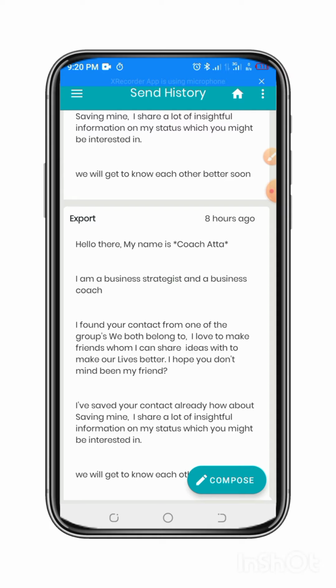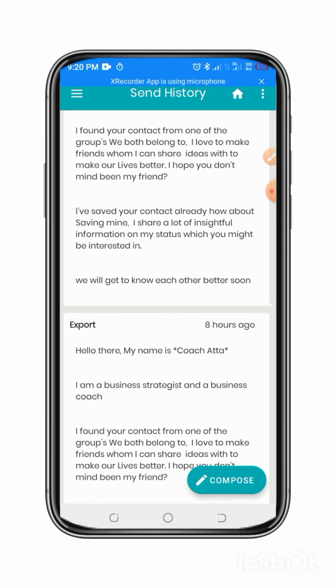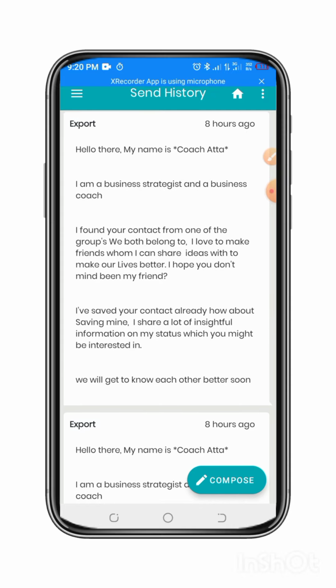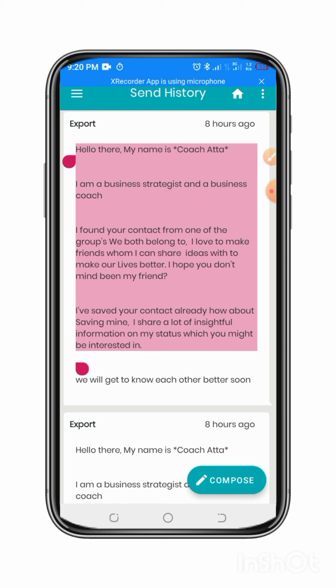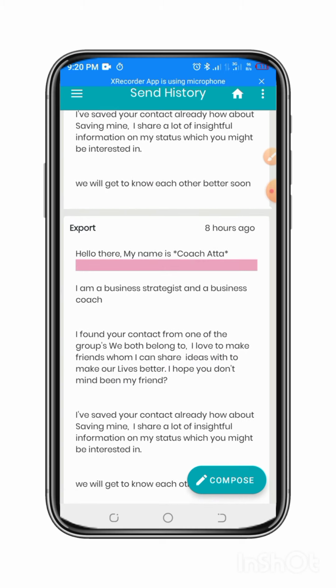So this is just some copywriting skills I would like you to develop. When you are getting the groups, when you are getting the contacts, after getting them, you introduce yourself properly to them and tell them where you got their contact from. So it's the same message here. I'm quickly going to copy it. Then I will send it to the numbers that I just copied.